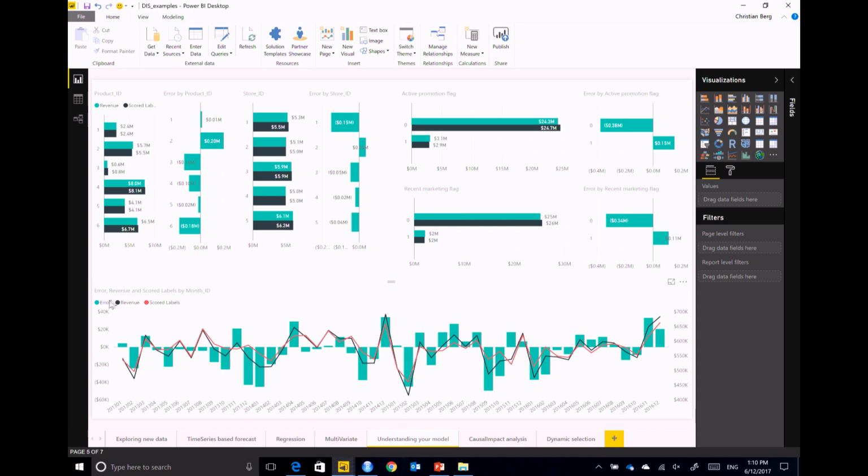And I plotted here the error term as a column, the revenue as the black line, and the predicted value as the red line. Now imagine that you have a P&L owner who's going to make inventory decisions based on this forecast that you created. And he might already today have a bunch of analysts doing these kind of predictions for him. How do you convince him that your model is better?